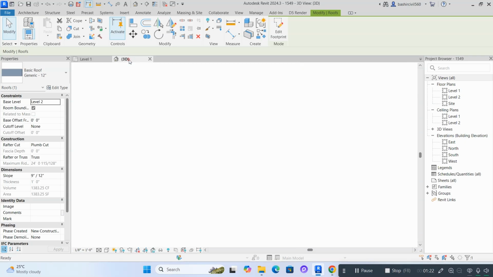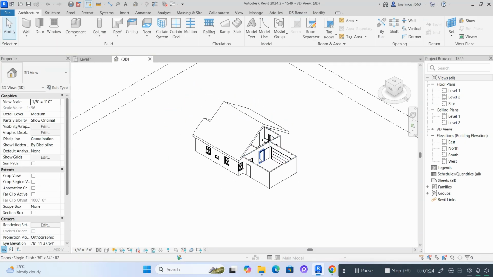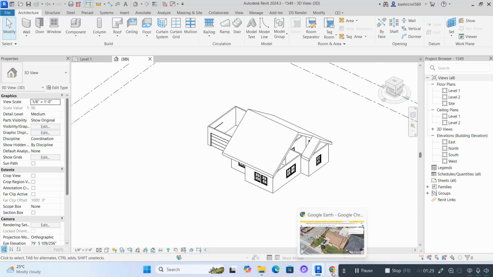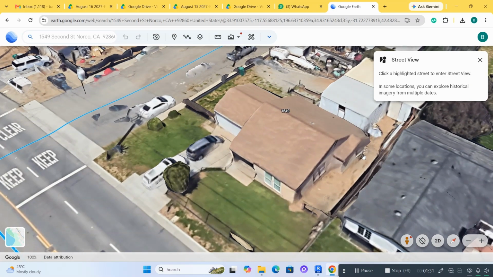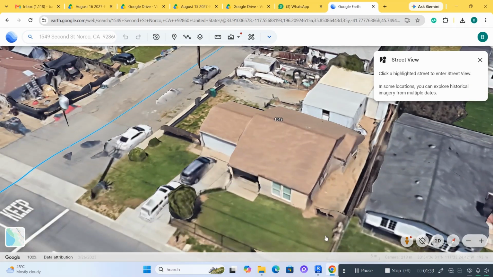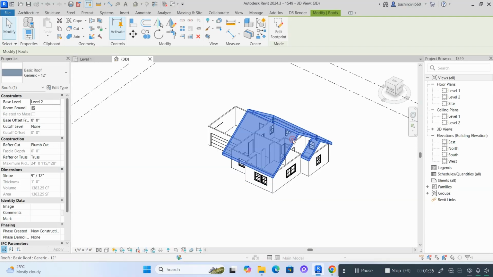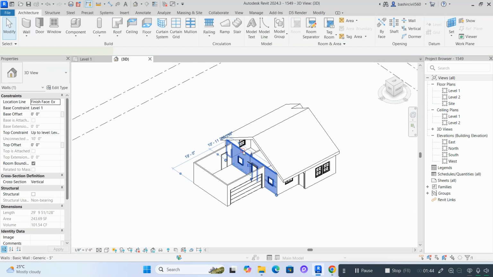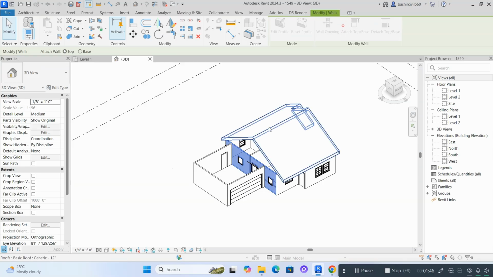and let's see the roof profile. So this is the profile that we wanted. For this small roof, it is like this, and we can change the slope. For this I am using 7 by 12. Now we will attach the walls to the rooftop.